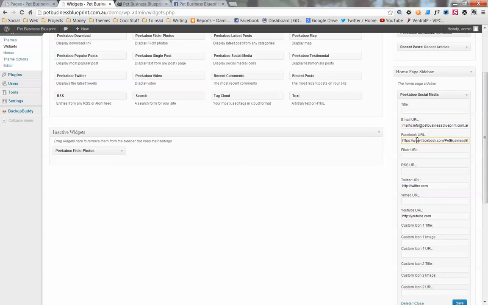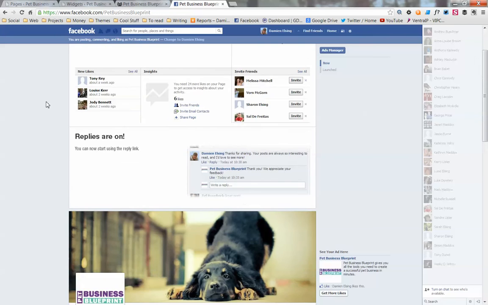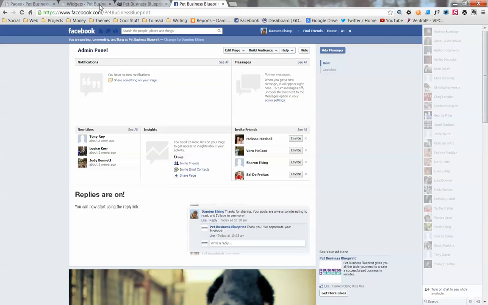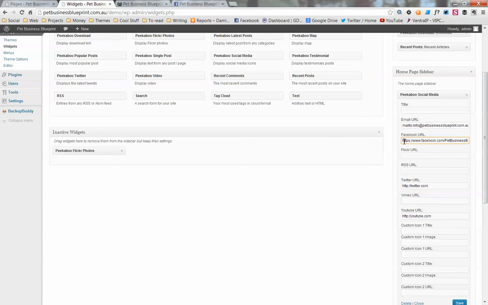So Facebook, if you're using Facebook, then copy and paste your Facebook ID in there. And the way you get that is you just navigate to your page on Facebook. So I'm looking at our page, which has only just been built. Looking at our page on Facebook, you just go to the title bar, the browser bar there, and you just Control-C, copy that, go back to your widgets, and you just paste it there.